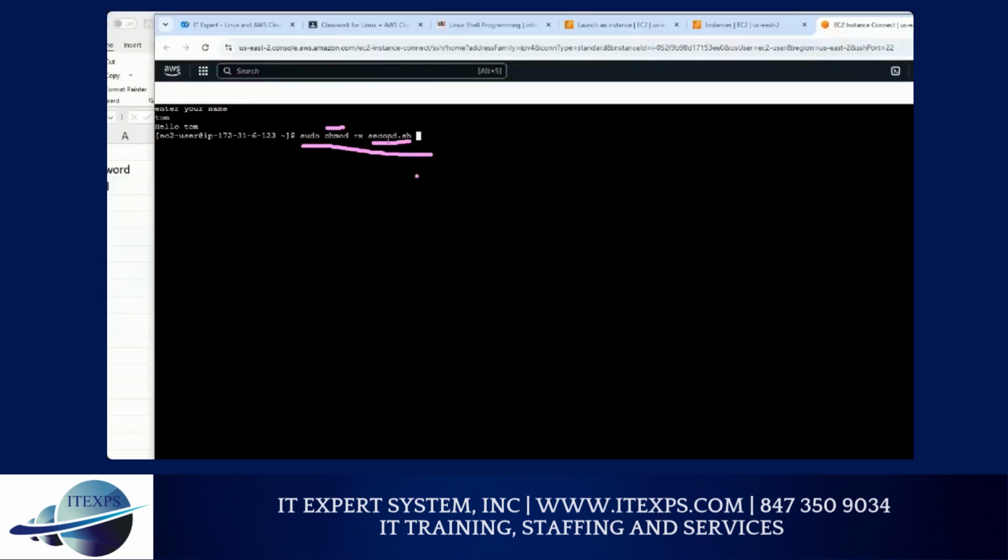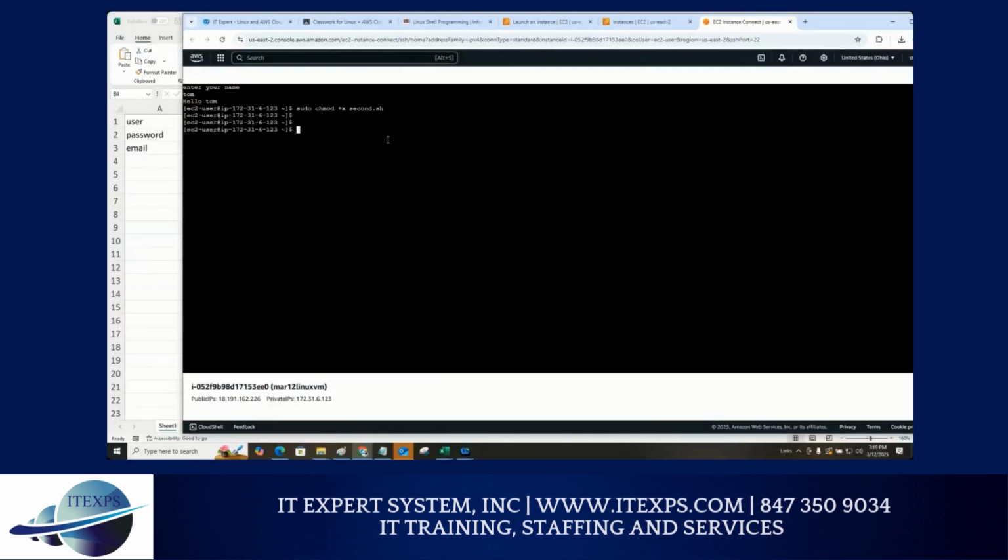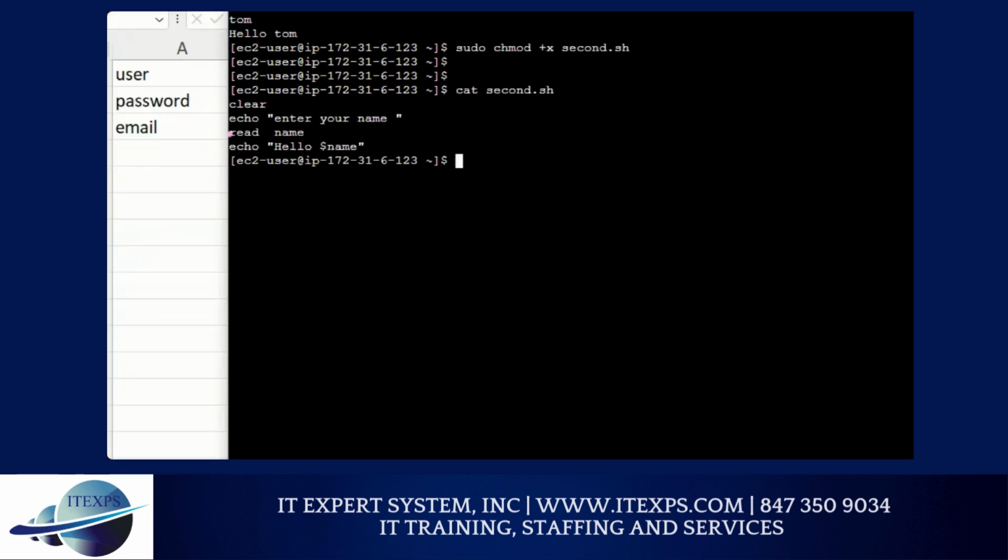So the command we wrote here is no problem. So cat second.sh, you can see that everything is lowercase, nicely. If you make any mistakes, it won't work at all. Many times people end up typing a capital E, it's not going to work. A capital C, it's not going to work. Linux has only two rules: case sensitive and space sensitive.